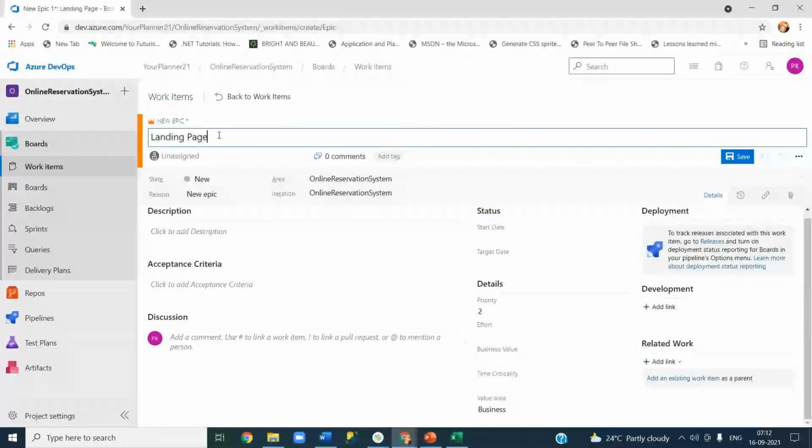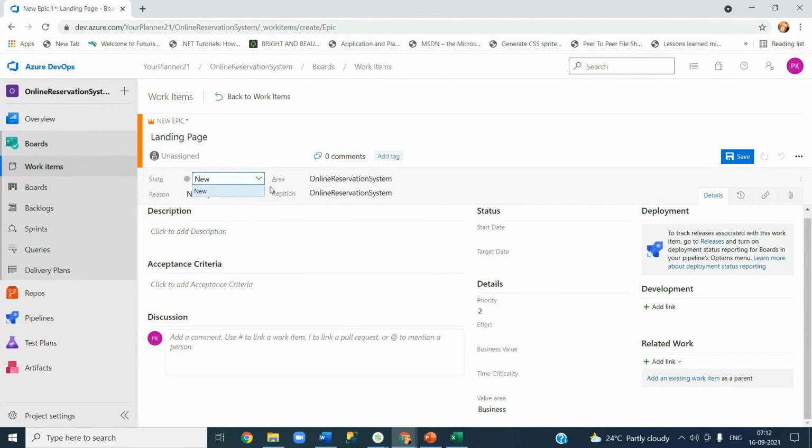You can assign this to someone, but I'm not doing this right now. Since I'm doing it for the first time, the state of this requirement will be new, and there will be other states as well, but they don't appear now. You see a field called area, and the area name is online reservation system. You see an iteration as well. We talk about these things later.